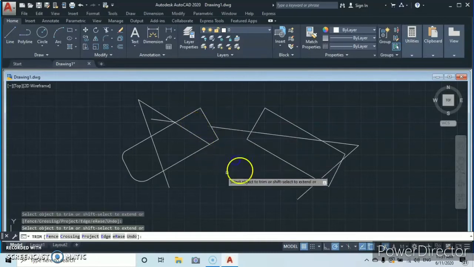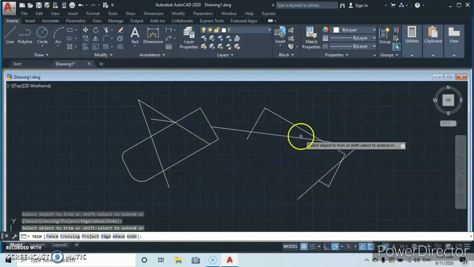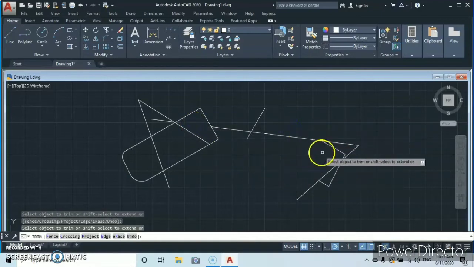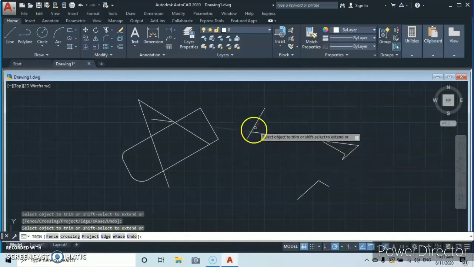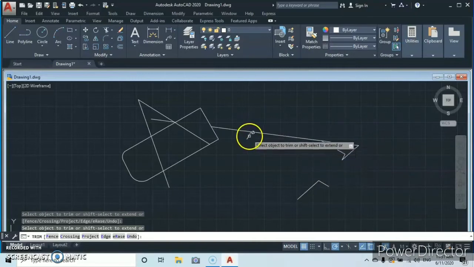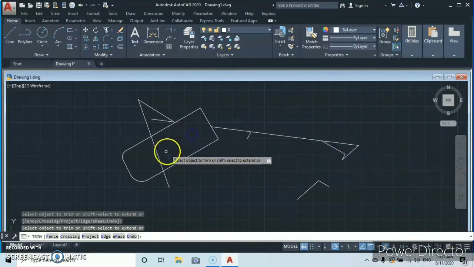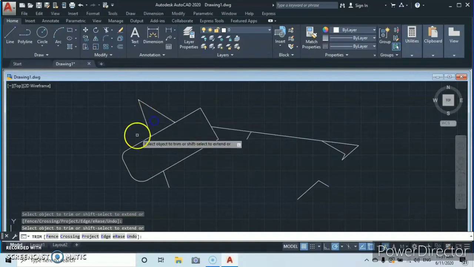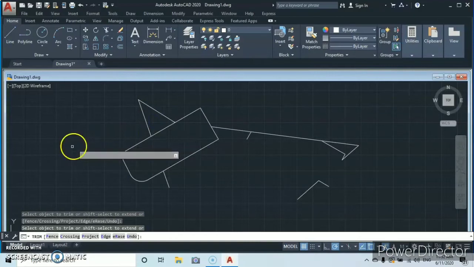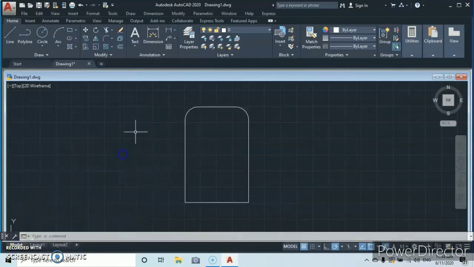Like here you can trim. Here you can trim. Here you can trim. Okay, so it's all about trimming. So that is all about the trim tool, and I would like us to talk now.